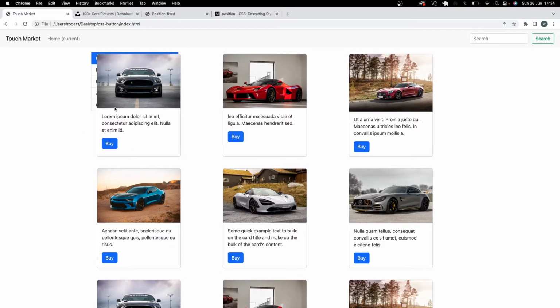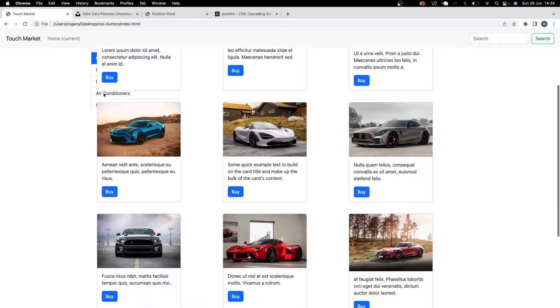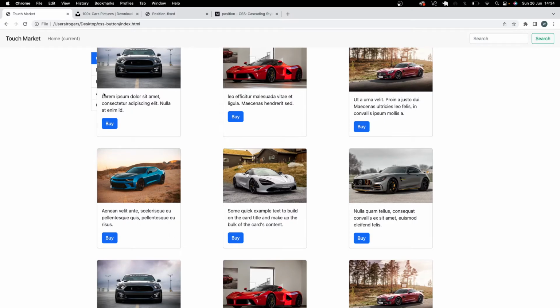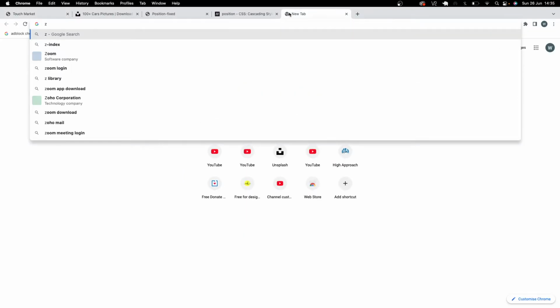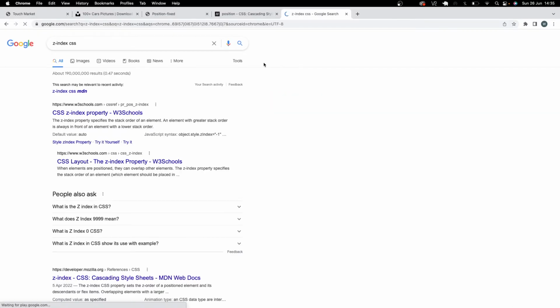So what we are going to do first is make sure that we increase the z-index. Now I'm going to make another video to fully explain what the z-index does, but allow me for this video to just use Google to give you a brief explanation of what a z-index does.